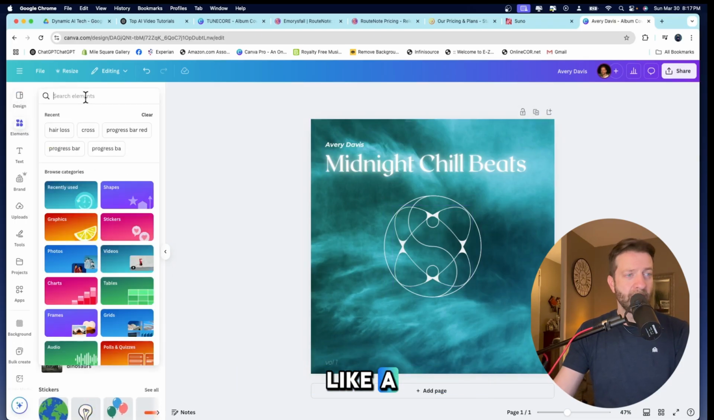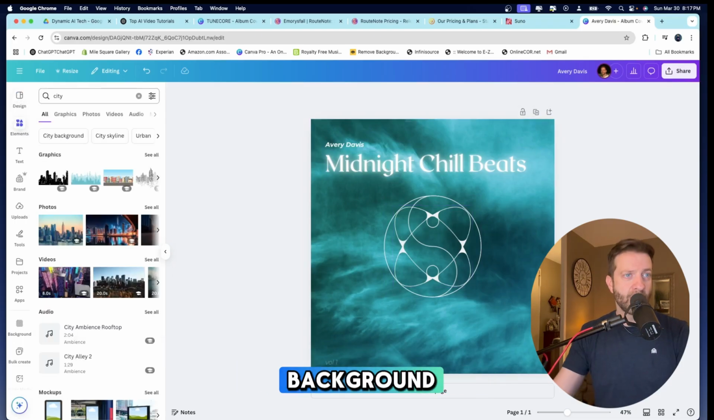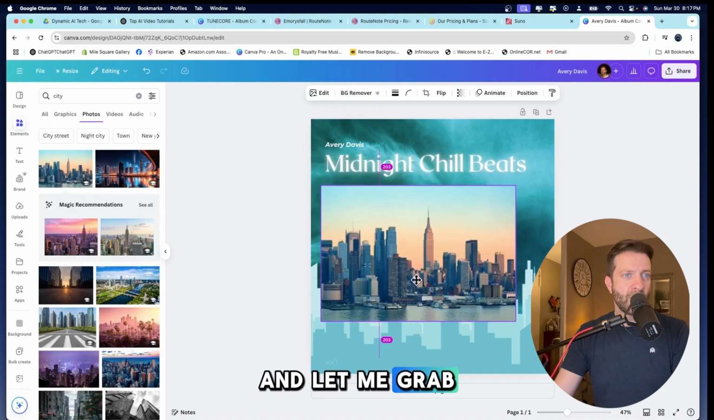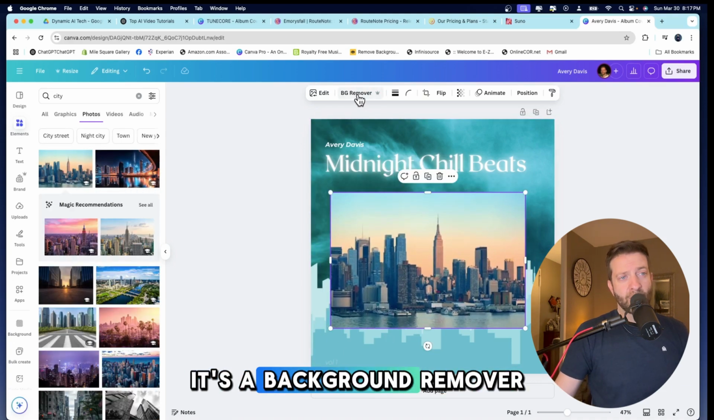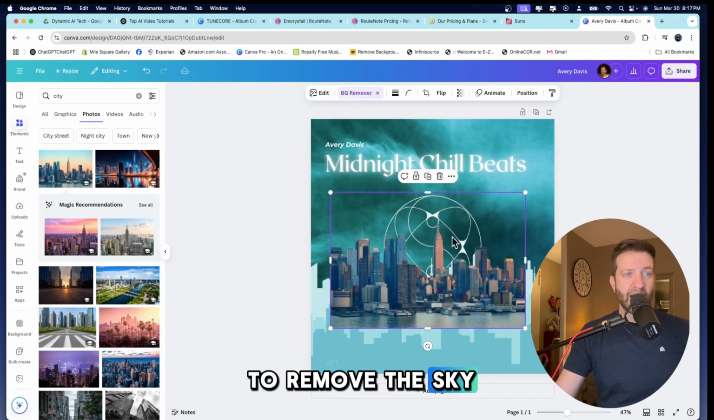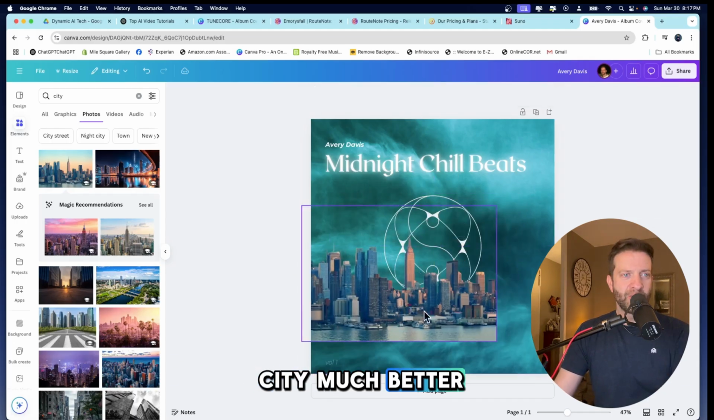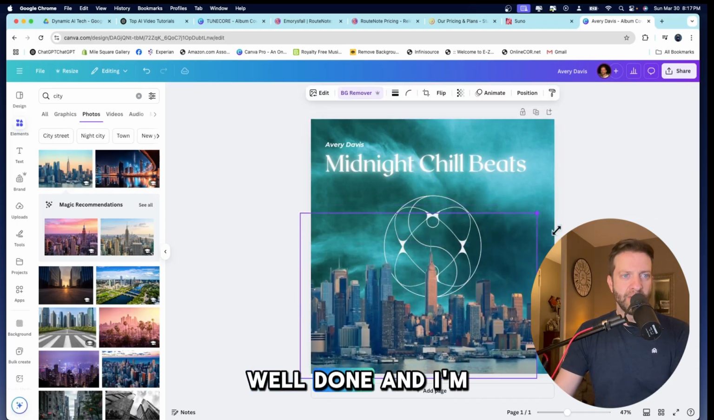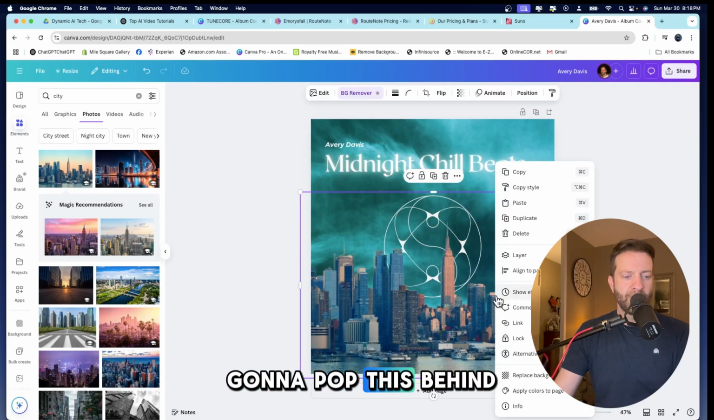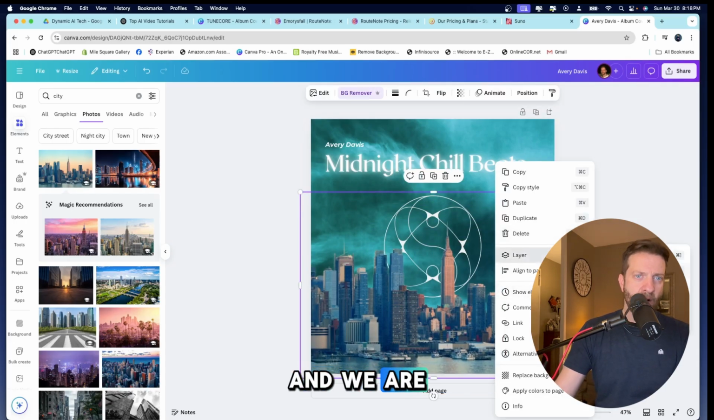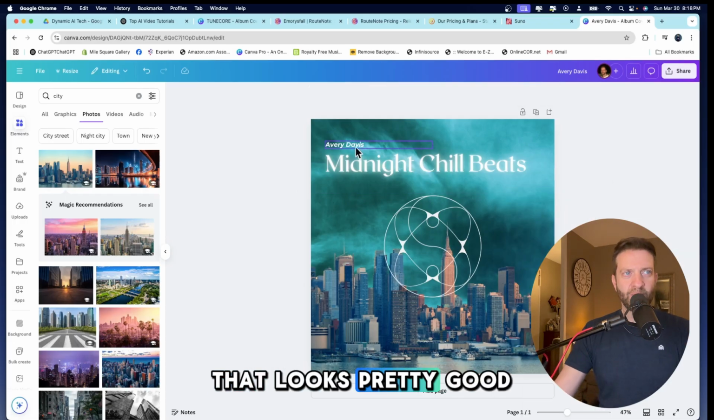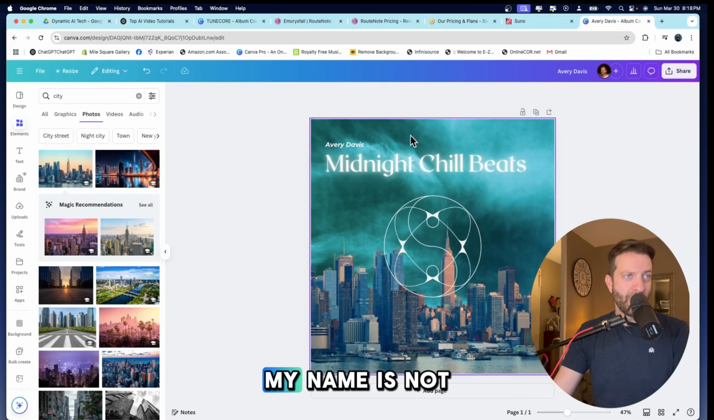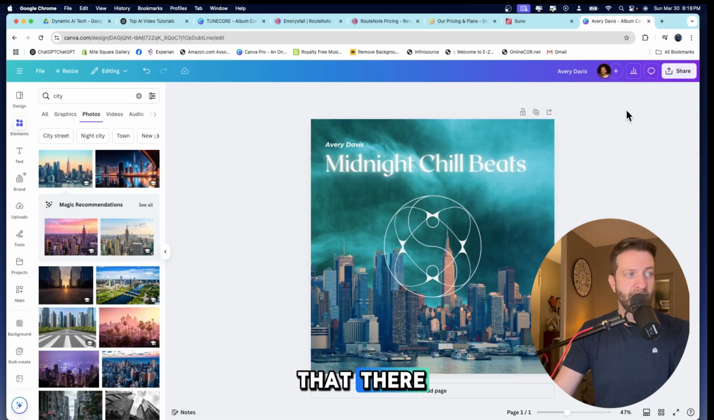Let me just see if I can find like a city background. And let me grab this one. And this feature in Canva is pretty awesome. It's a background remover, and I'm going to try to remove the sky. Oh, I like that city much better. Well done, Canva. Well done. And I'm going to pop this behind our logo. And we are done. That looks pretty good. And no, my name's not Avery Davis, but I'm going to leave that there.